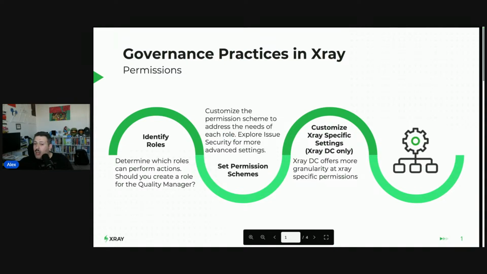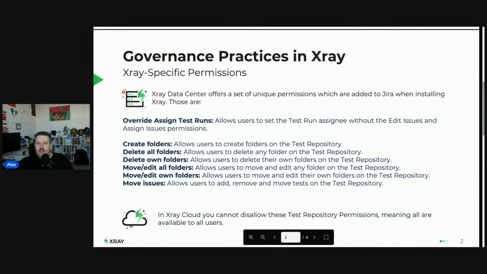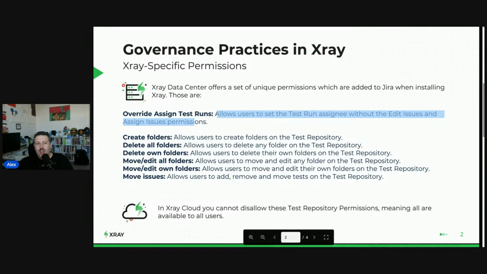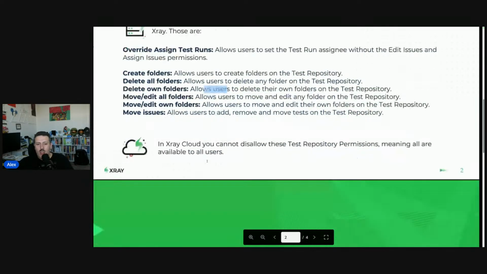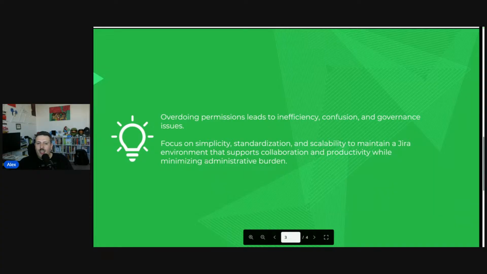Now, this is for Xray DC only. Data Center offers more granularity for Xray specific permissions. So Xray DC offers a set of unique permissions which are added to Jira when installing Xray. And so you can override assign test run, so allow users to set the test run assignee without the edit and assign issues permission. They can create folders, delete folders, delete all folders, delete their own folders, move and edit folders, move and edit their own folders, and move issues. So these are going to be in the data center. I'm going to breeze right through them, folks, because we don't use data center.